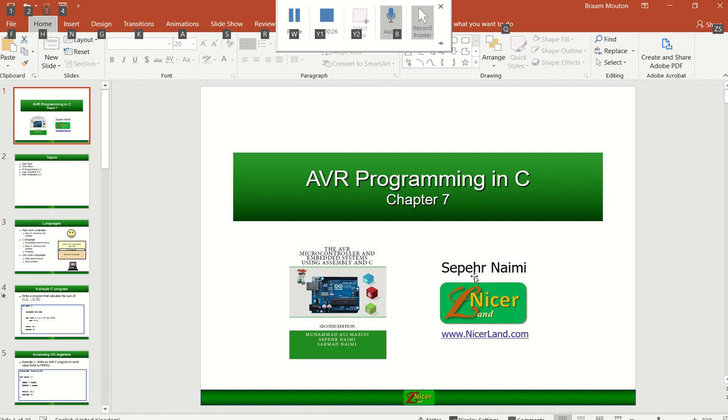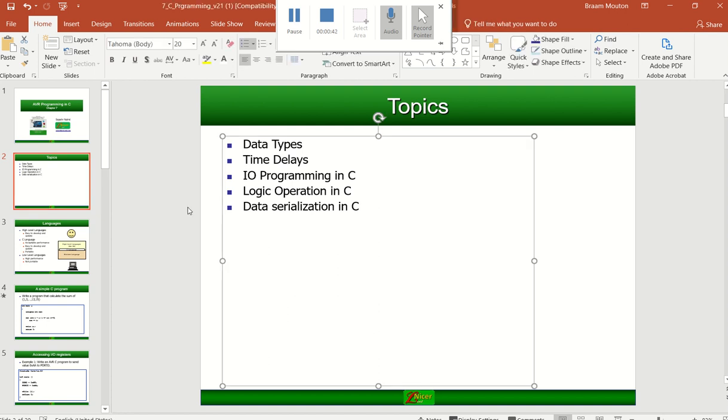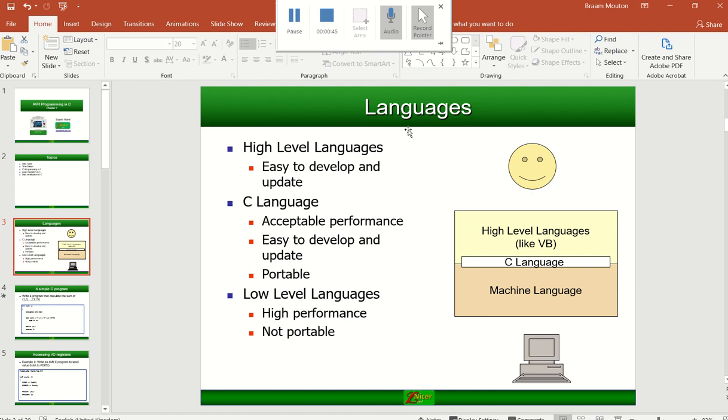So let's start by scrolling down to this. What will be the topics? I'm going to look also at data types, at time delays, I/O programming in C, logic operators in C, and data serialization in C. So if you go to the next slide, first of all, let's just quickly talk about languages.